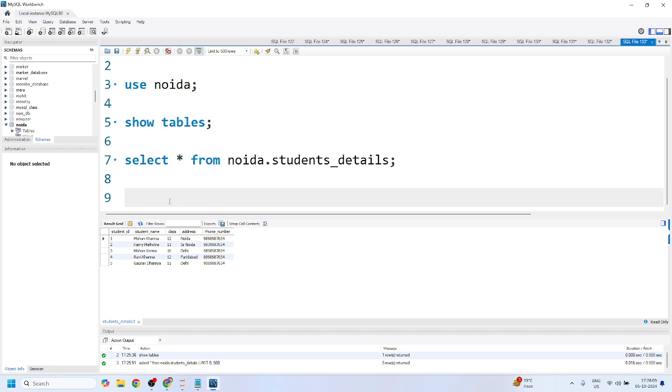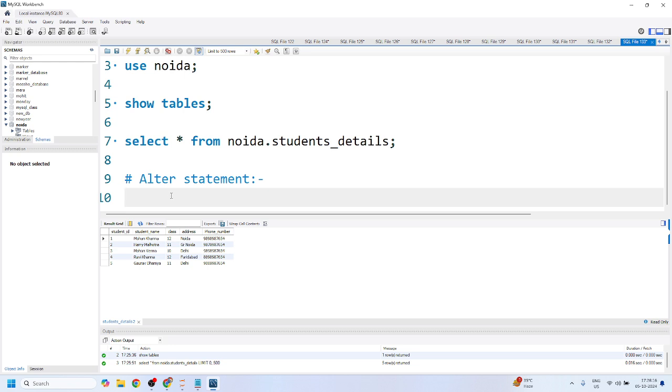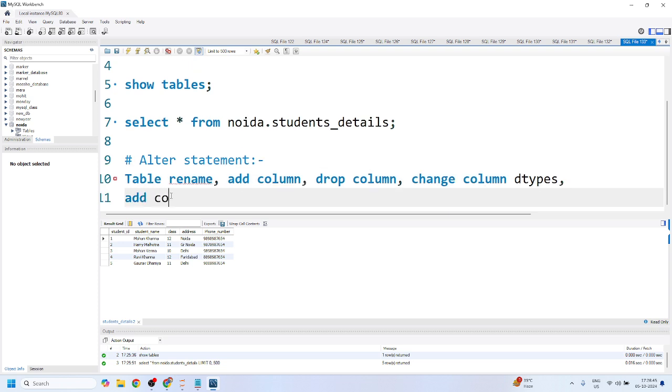Now, Pradeep sir, what exactly is today's topic? Today, guys, we will perform the alter operation, right? The alter statement. What exactly can we perform with the alter statement? Suppose I want to rename my table, I can do that with the alter statement. I can add a column inside a table. I can drop a column. I can change column data types. In fact, I can add a constraint also, right? We can add a column constraint.